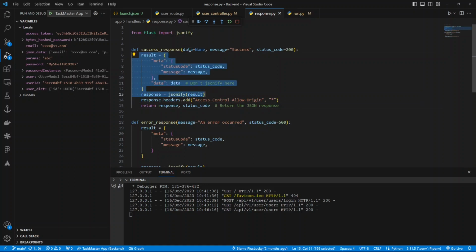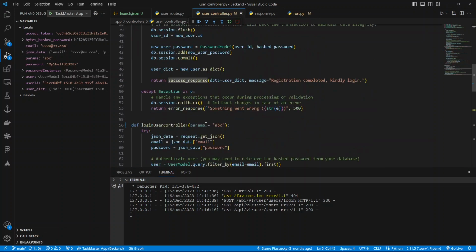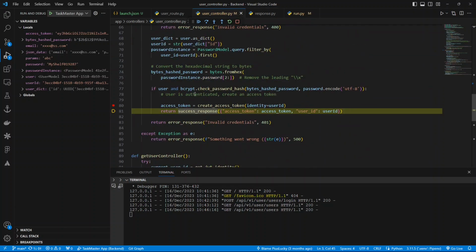It has some parameters like data, message, and status code. And it also has some dictionaries well stated right here. So this is what actually processes our responses. The major focus of this is that it processes only success responses, not error responses. So we can go back real quick and show you how that works.